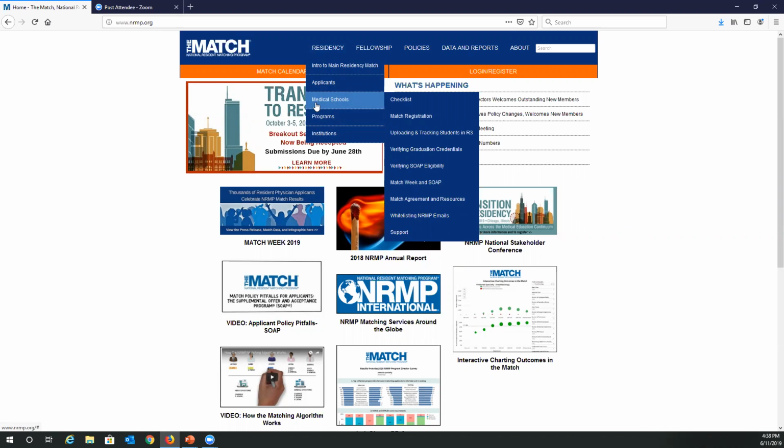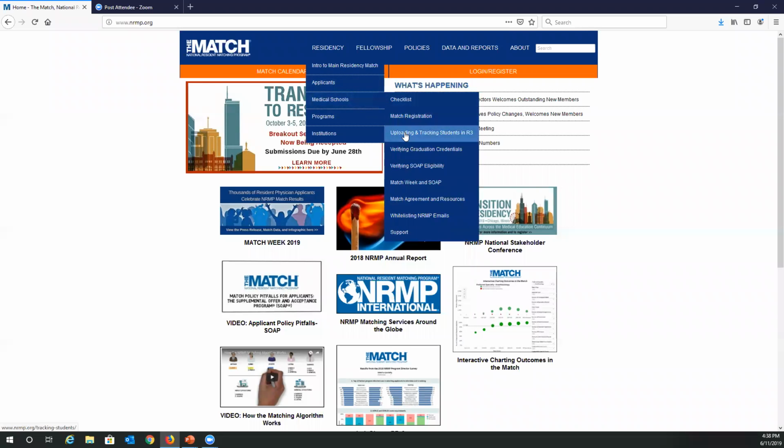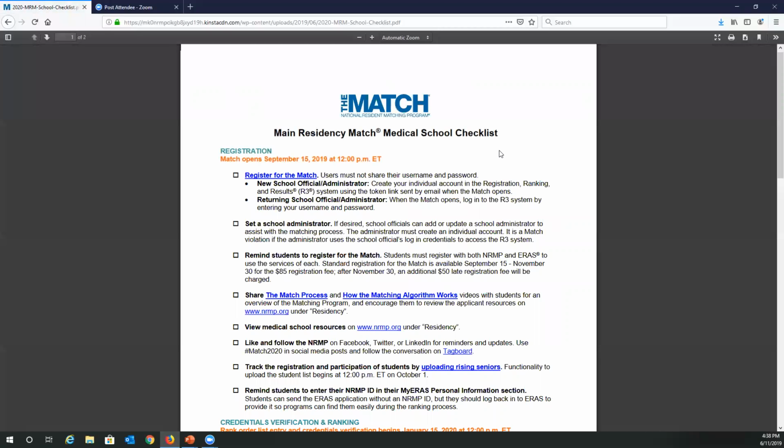For medical schools, you will see that we have separate pages for some of the very topics that we've talked about today: uploading and tracking students in R3, verifying graduation credentials, verifying SOAP eligibility. I know I've touched very briefly and somewhat quickly on these topics today, but these pages will provide you with some excellent information when you're ready to take a deep breath and maybe move a little slower through how these processes work. I will say we have a checklist that we've just updated.